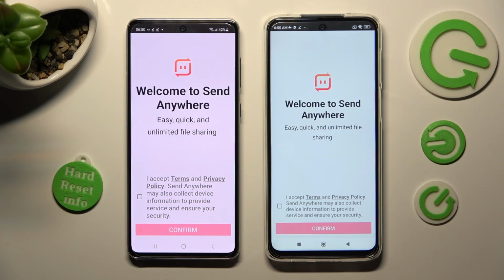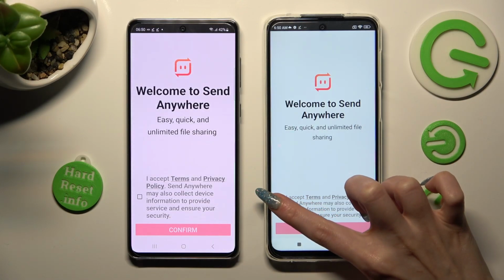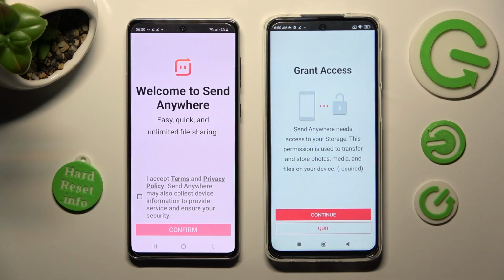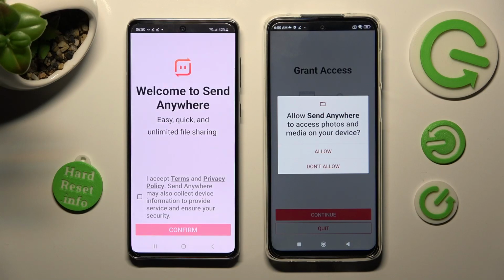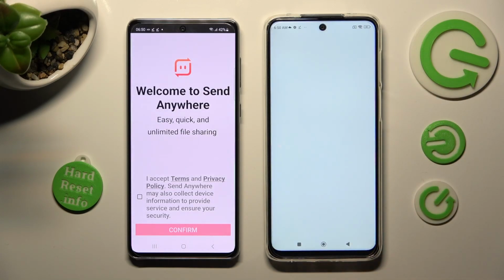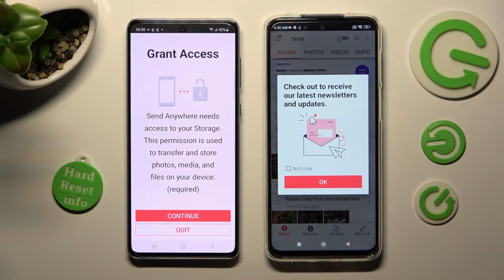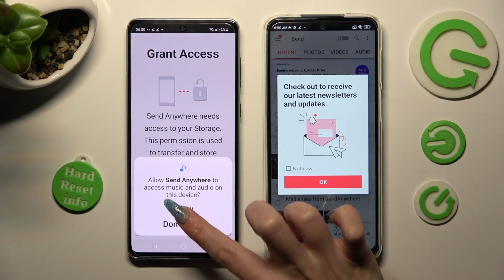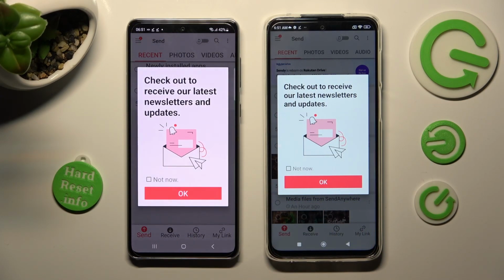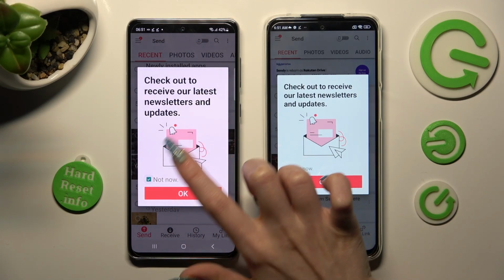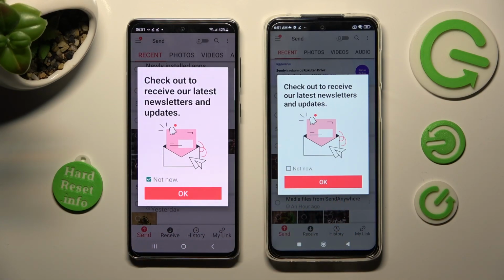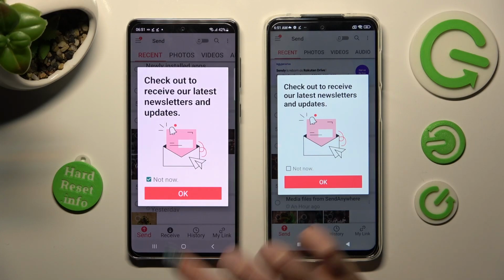Now, in order to use it, you need to do exactly the same on those two smartphones. Click on I accept, confirm, continue, and allow. Now on the other one, I accept, confirm, continue, allow. In this newsletters and updates window, you can click on Not Now if you want to, and then close it by choosing OK.